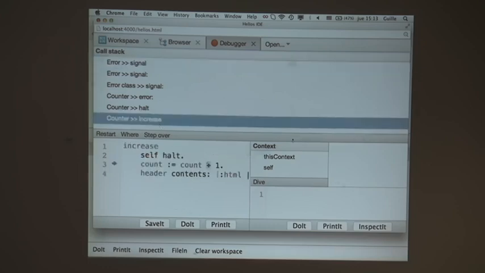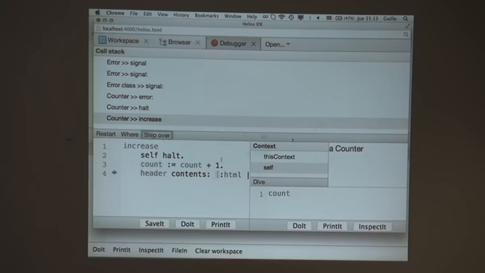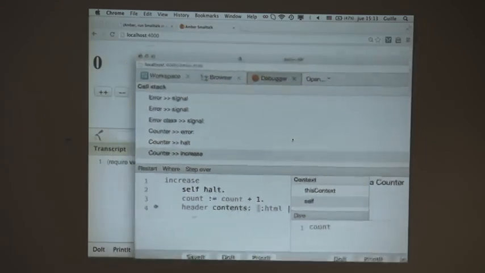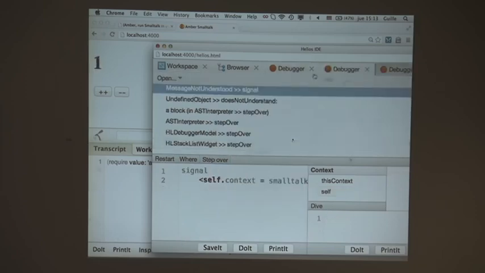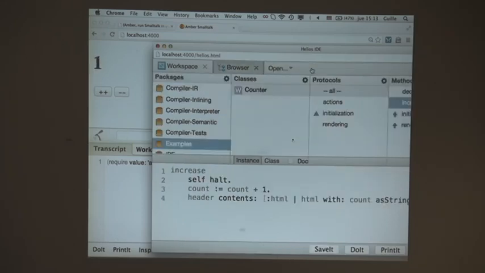Okay, so now I'm in the plus. So if you look at the count, that's 0. If I step over, it's 1. And if I can show you here, look on the left, once more, and we got 1, plus some debuggers. Okay, so that's the new debugger.